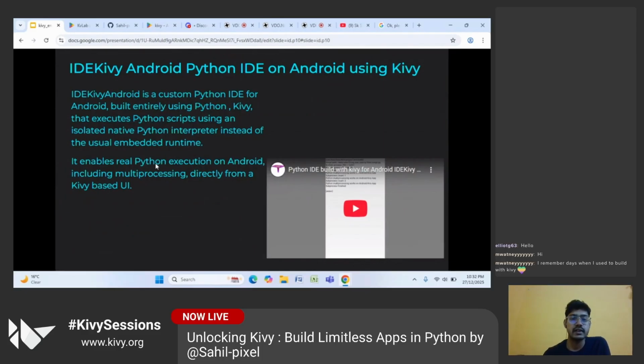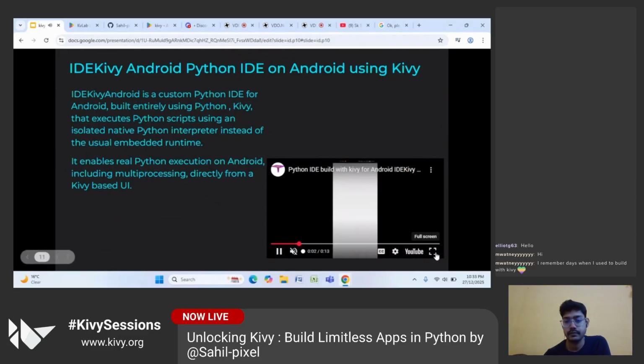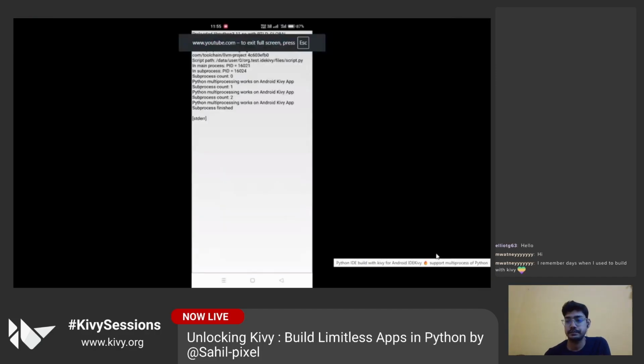IDE Kivy Android is a custom Python IDE for Android, built entirely using Python Kivy, that executes Python scripts using an isolated native Python interpreter instead of an embedded runtime. So it enables real Python execution on Android, including multiprocessing directly from a Kivy based UI. See how it is working. See that multiprocessing is running on Android, which is so nice.